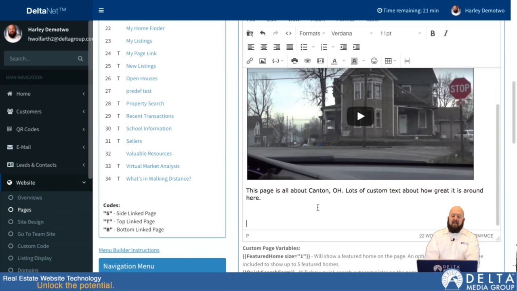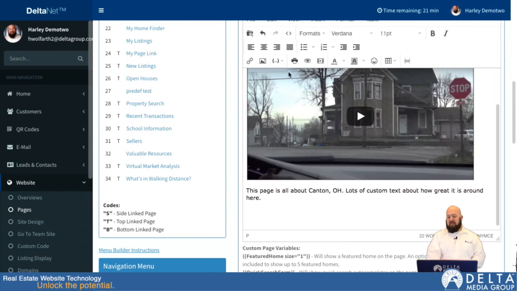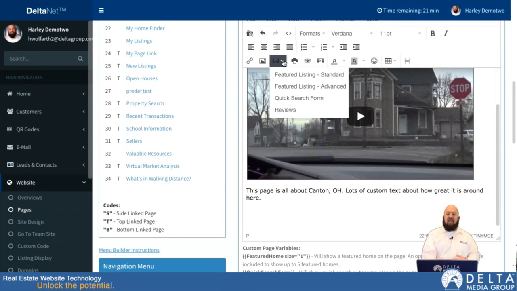So now that I have added in my custom paragraph here, I'm going to go up to this brand new button. Now what this button does, it allows you to automatically insert what we call shortcodes onto the page. So basically it inserts just a little piece of code that will automatically do something, so it doesn't display as the code on your web page.